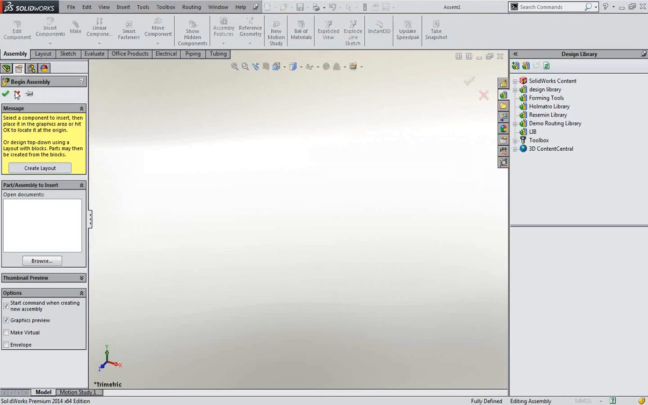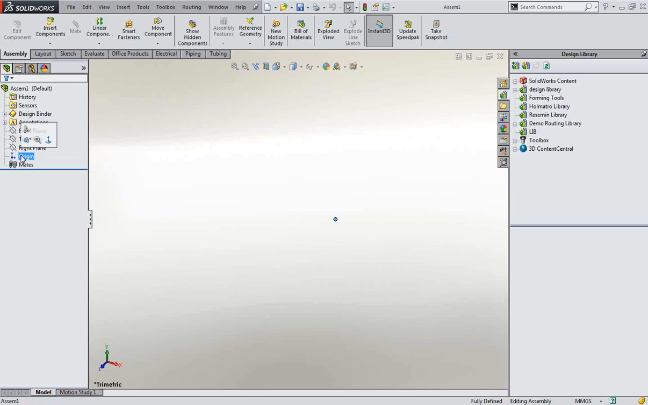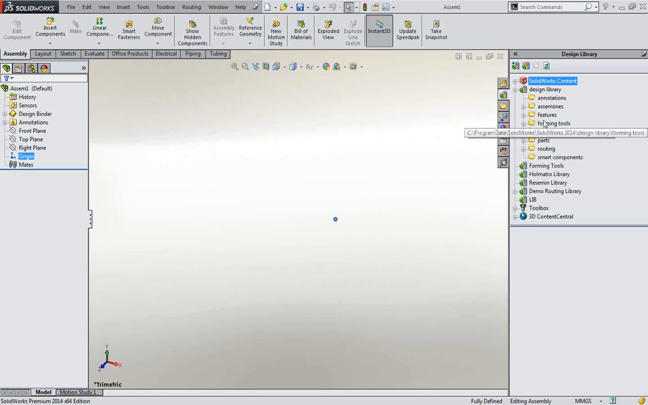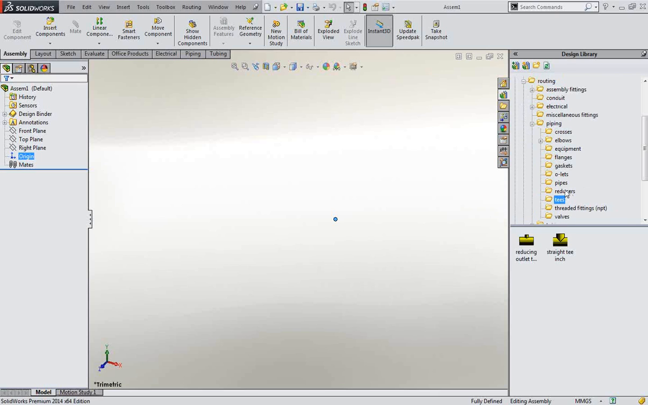Alright, so we start out with a blank assembly. We're going to create a pipe, a rod, which is shown in the earlier slide. So we need to pick our routing components. Basically, you can find them in the design libraries, under routing. We're going to start off with one flange.